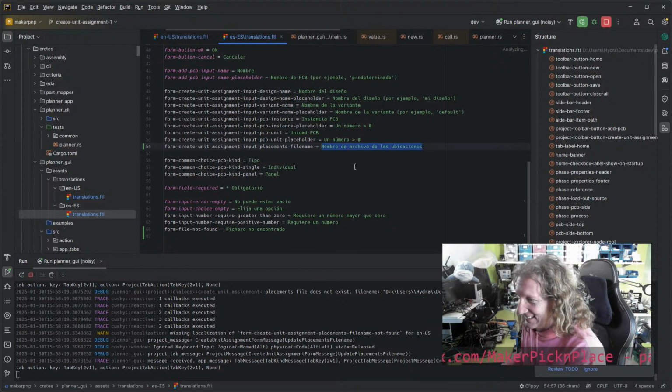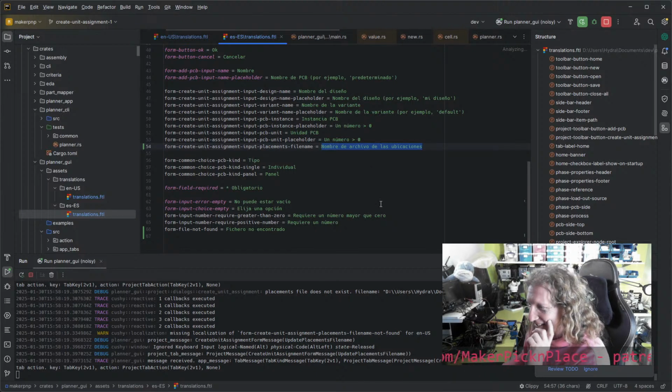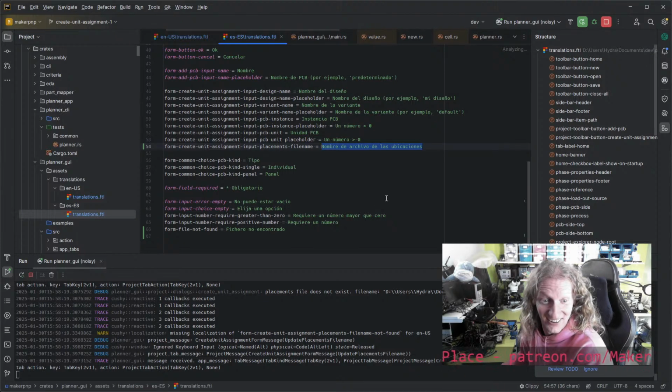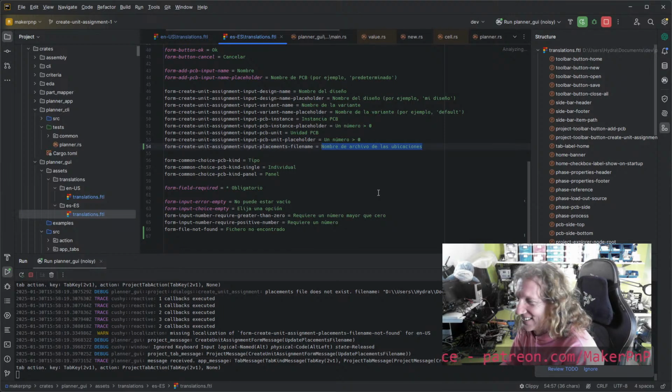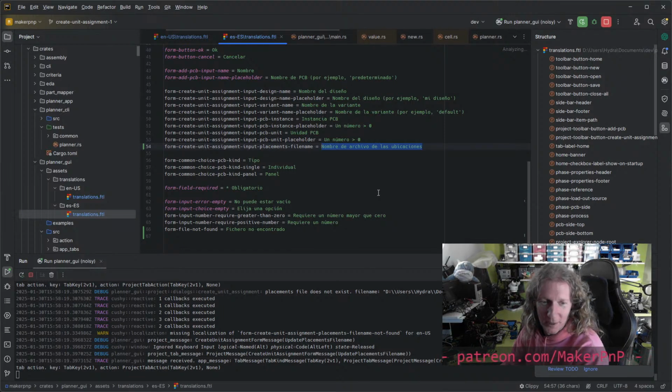Placements. Placements. I'm not... Oh, the terminology in Spanish. No sé. I don't know. I really don't know. What do Spanish people call pick and place machine placements?